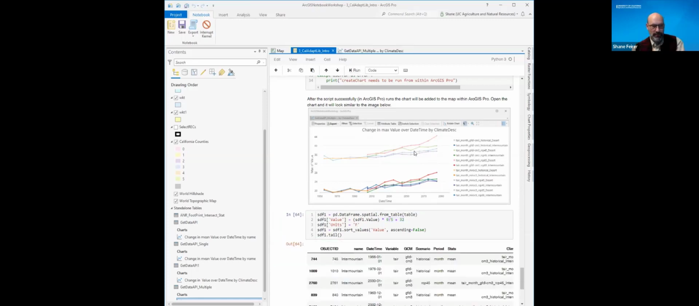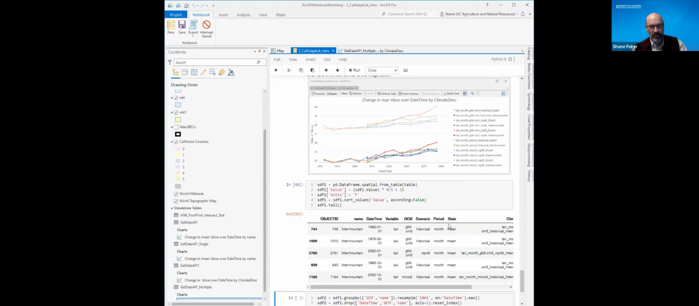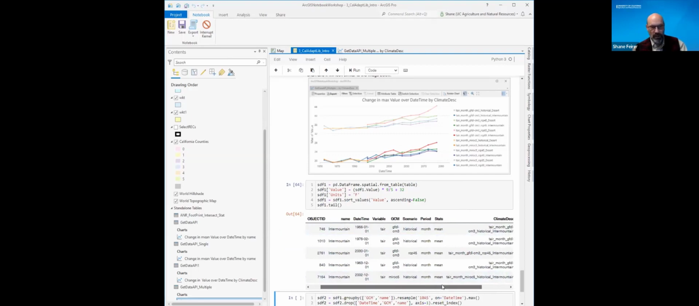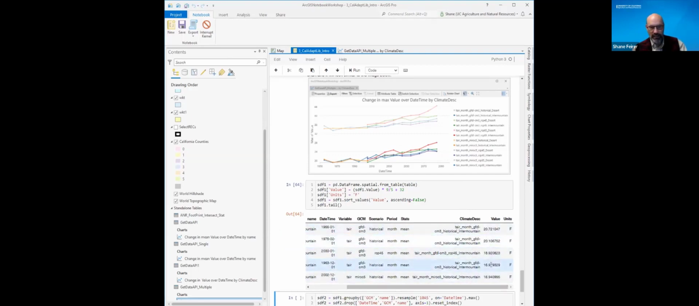So we're going to run this. And here's what you see. We have now gone in and recalculated the degree C to Fahrenheit, added the units, and sorted it.